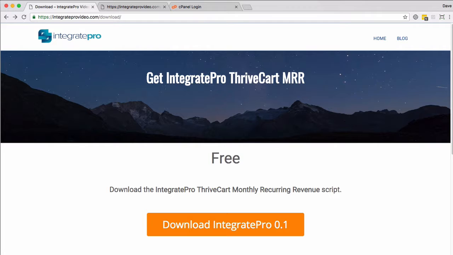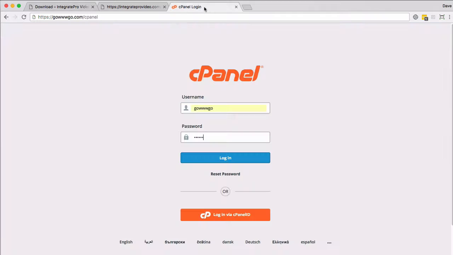From the download page, you want to click on Download IntegratePro. There'll be a zip file that gets downloaded. So the next thing you want to do is go to your web host provider. And a lot of hosts have cPanel, so you want to go here and log in.